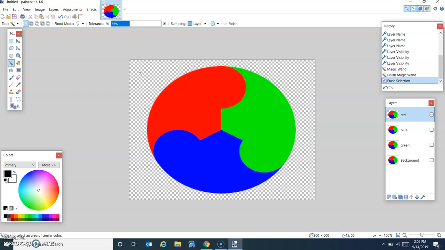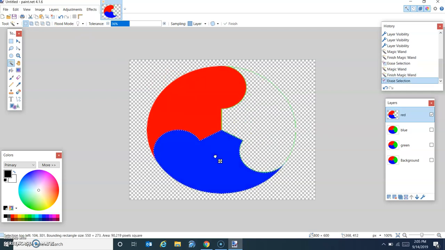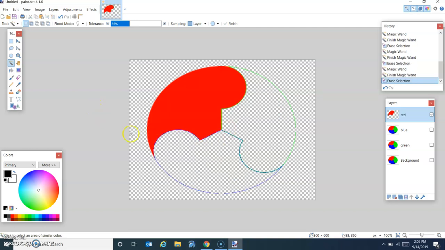Just highlight it again and hit delete, or use the blue arrow to backspace, which is up here, and then hit delete. Now we're going to go to green, highlight green, then we're going to hit delete, and then the blue and hit delete. Now there is still an outline here of those other colors.